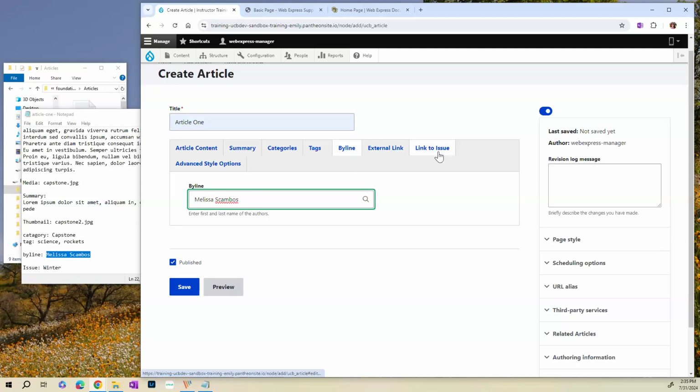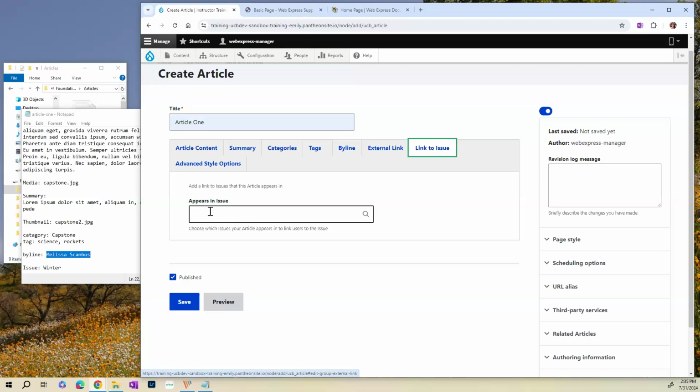There is also a tab that says link to issue. So if you are creating an online magazine with your article content, you can also show that this article is linked with a specific issue or shows up in a specific issue. So if you clicked on that, you could write in the issue name right here and link those.